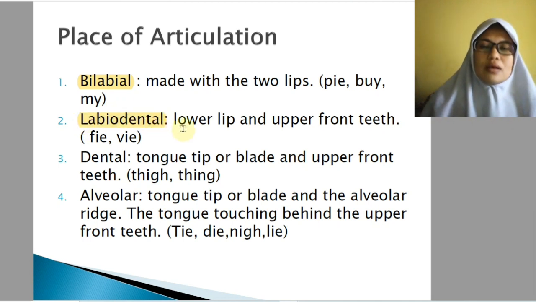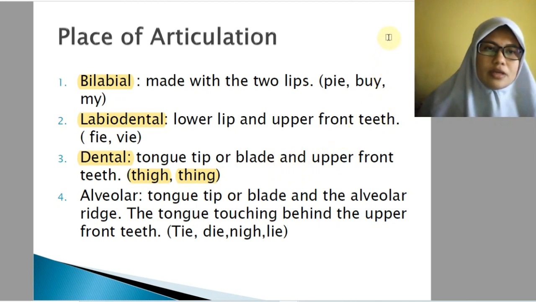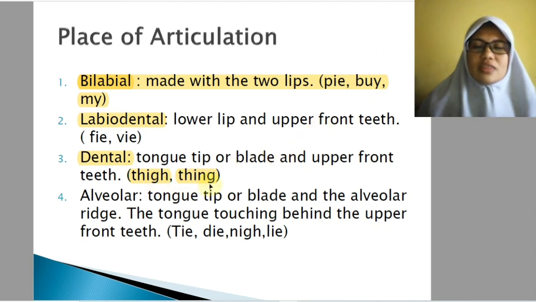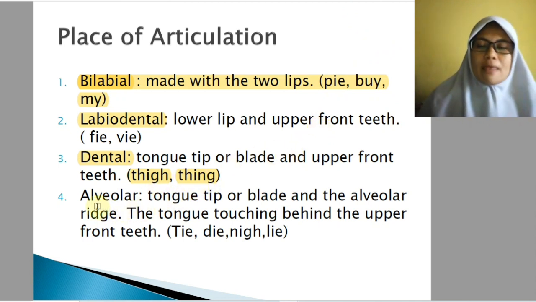And labiodental is the lower lip and upper front teeth. And dental is the tongue tip or blade and upper front teeth. Dental: thigh, thing. In Arabic we can say tha. Thing, thigh, thing.